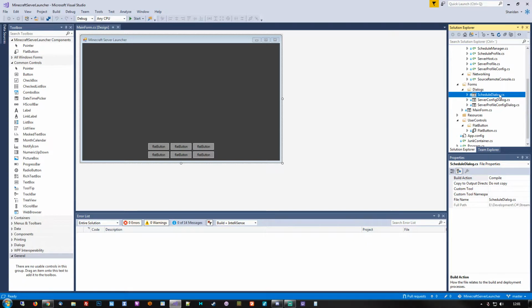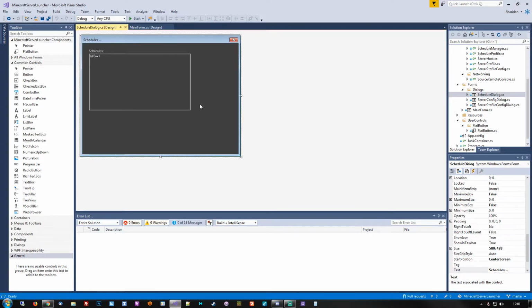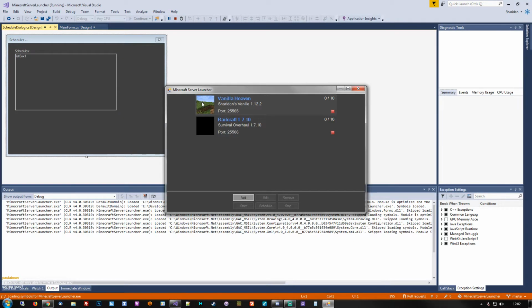Let's see. Schedule dialog. Yes, that's what we were doing. Welcome to newcomers to the stream. This project is basically a standard Windows application that effectively handles multiple instances of running Minecraft servers. Just to quickly showcase, this is what it looks like.